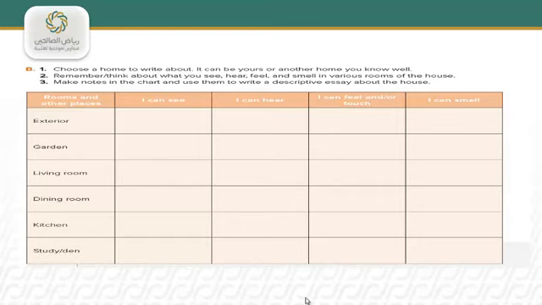I would like you to write it down. First of all, write an outline of your essay and then edit it and write it in a better way so that it will be part of your participation. It will be part of your coursework this term.